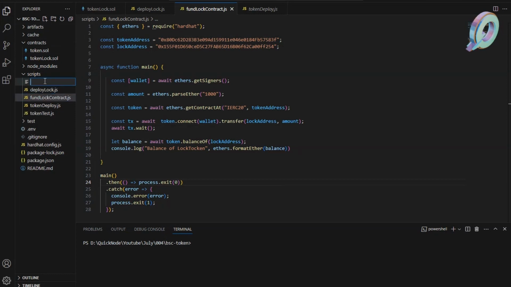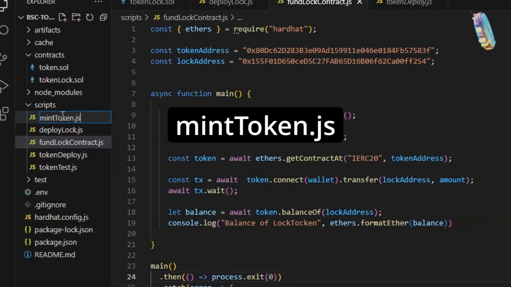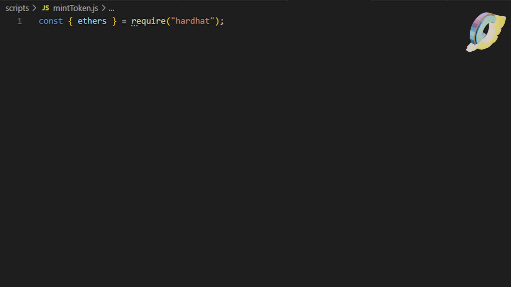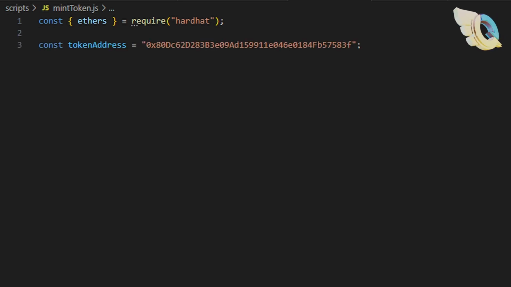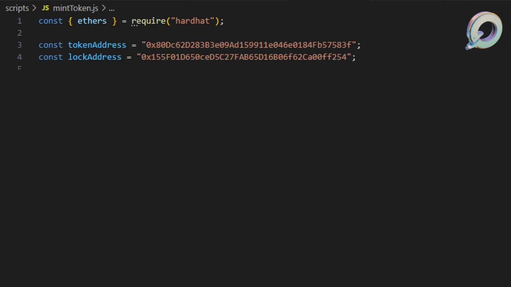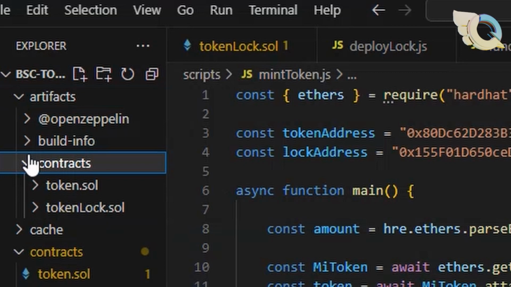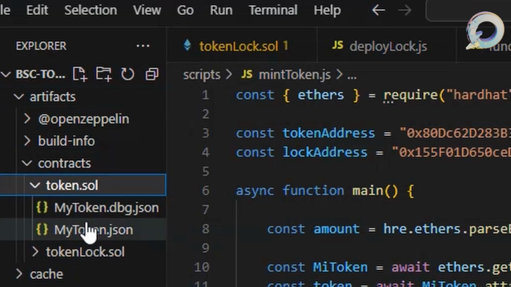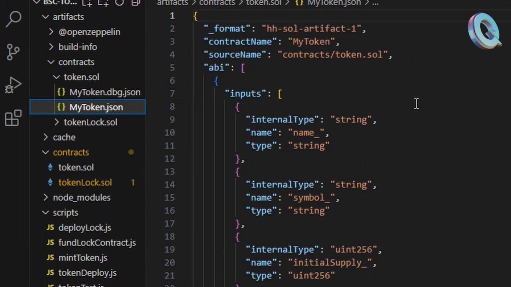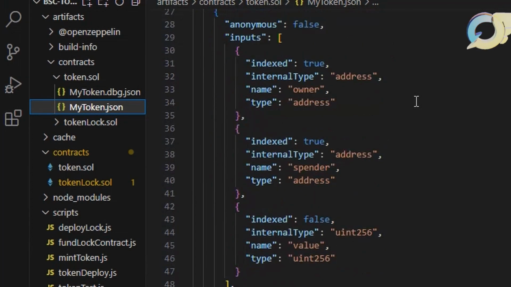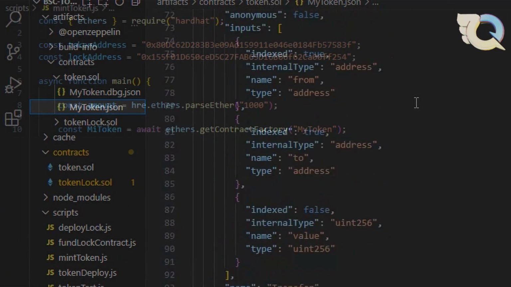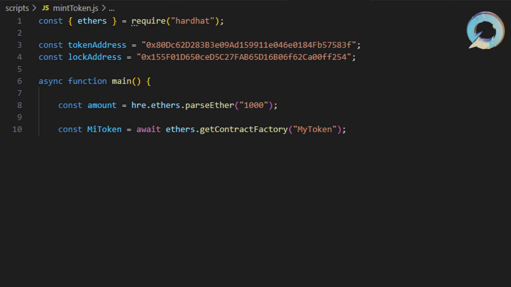Let's create a new file called minttoken.js. So first we make the corresponding hardhat requirement, and let's declare the addresses of the token contract and the lock contract that we have deployed. In the main function, we define the amount we will mint, and we will create an instance of the token contract. On this occasion, in order to be able to access the mint function, we will create this instance through the getContractFactory function, sending the name of the deployed token contract, which should be present in the artifacts/contracts folder.